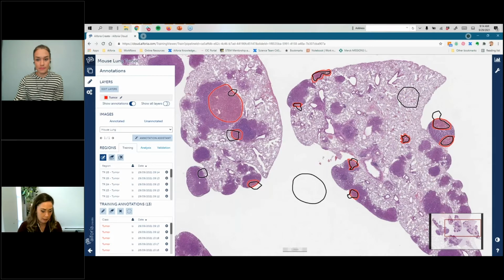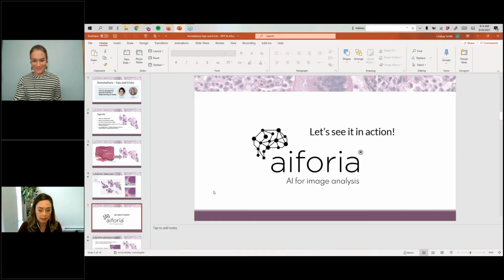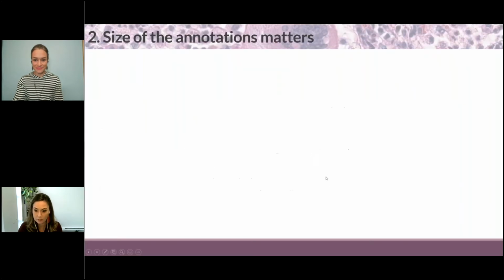So with that, I'm going to hand it back over to Alex, and we'll go back into our presentation with the PowerPoint, and we'll come back to this in a minute. Lindsey already said that we do not annotate the full slide, and the size of the annotation matters.